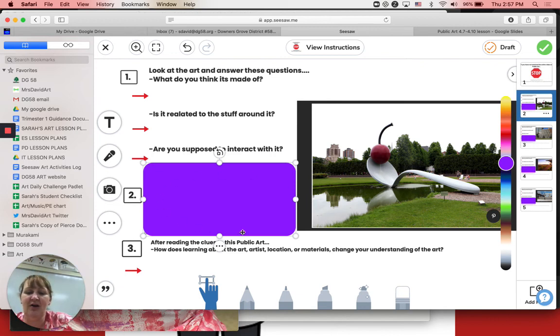You're going to read all that after you answer the 3 questions in number 1. You're going to read all the parts to this. I give you the artist, the materials it's made out of, the size, a couple of fun facts, the year it was made. That will give you some clues to answer this last question. The last question says, how does learning about the art, artist, location, materials change your understanding of the art? So it's like your aha kind of a moment.